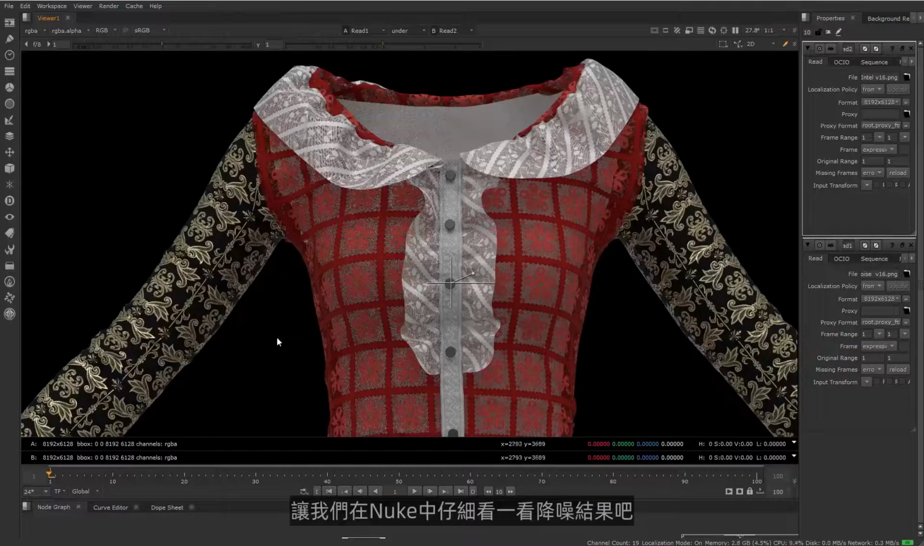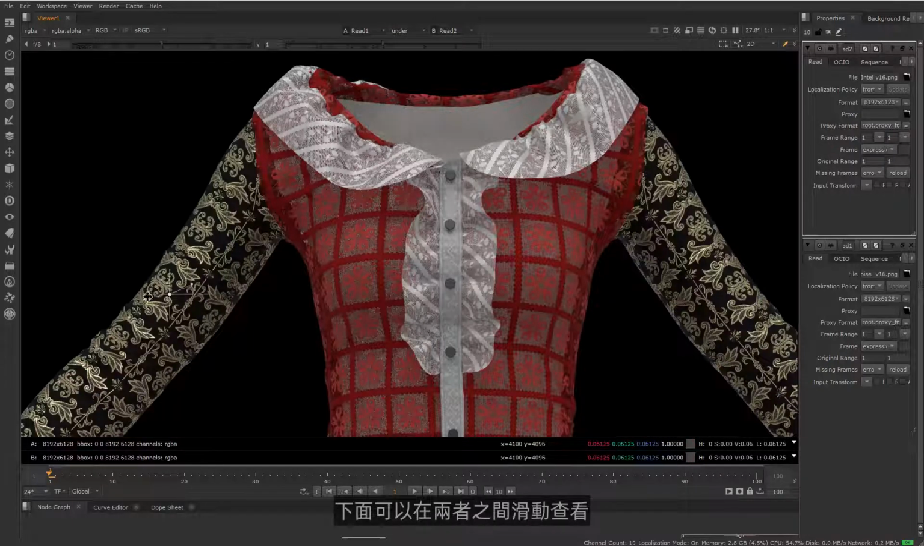Let's take a closer look at these denoising results in Nuke. We've got some pretty complex fabric materials on our model here, and the render prior to denoising is on the left, and the Intel denoised version is on the right, and I can slide between the two here. Let's zoom in a little bit so we can take a look.